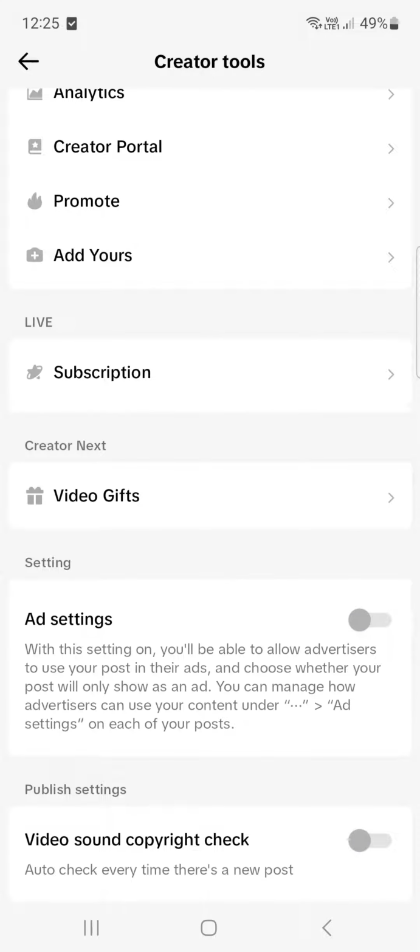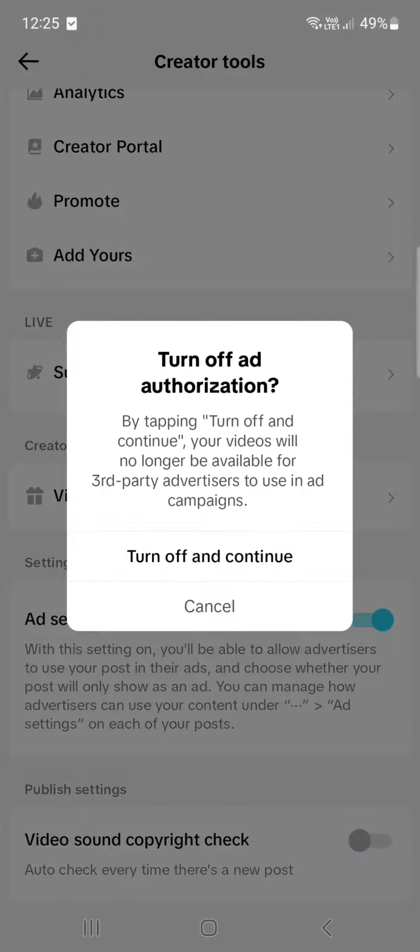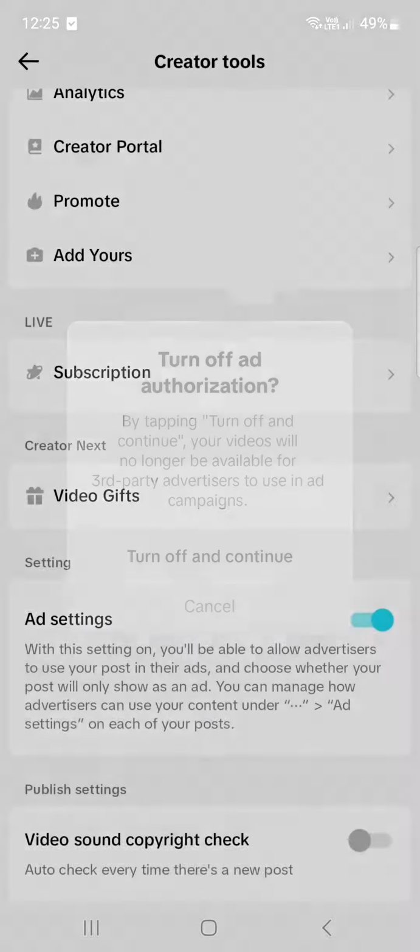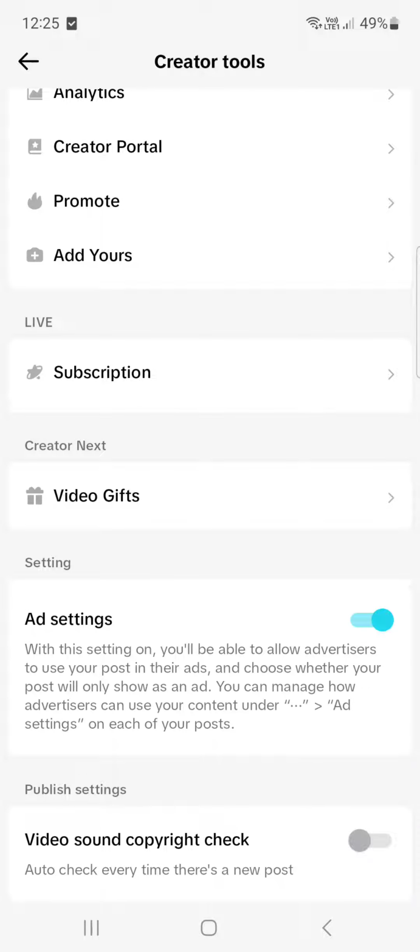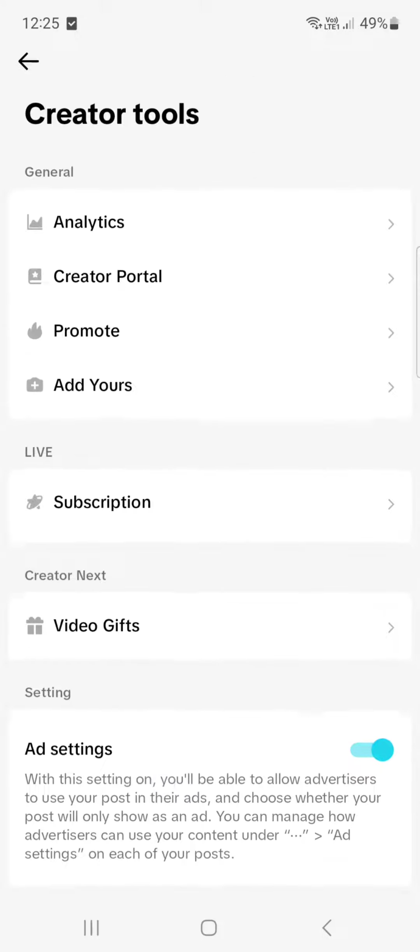And in the Creator Tools menu, down at the bottom, we can tap on Ad Settings, and this way we can enable ads and get paid for views on our professional account. So that's pretty much it for this video.